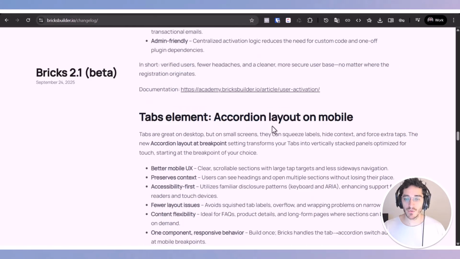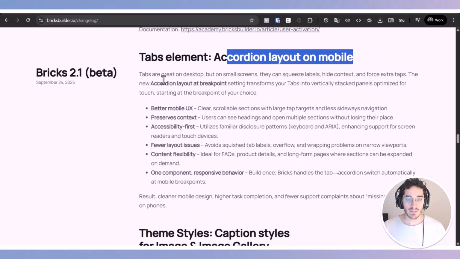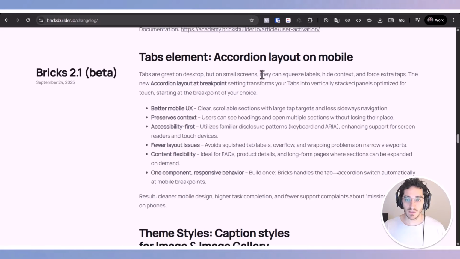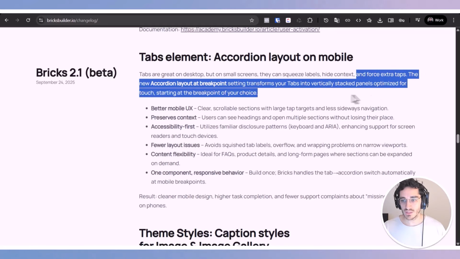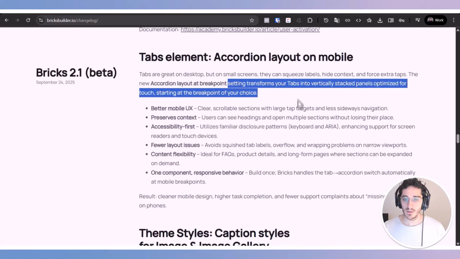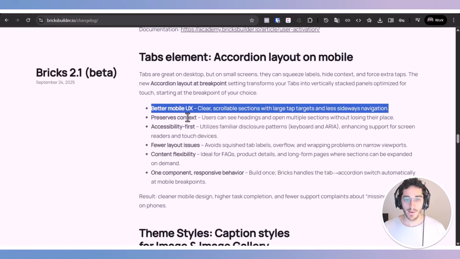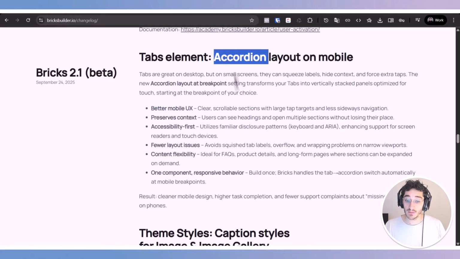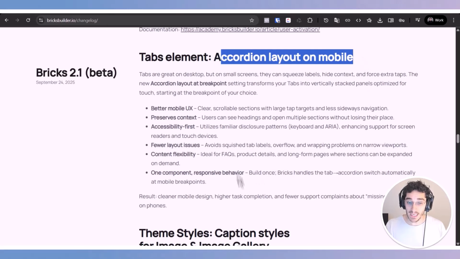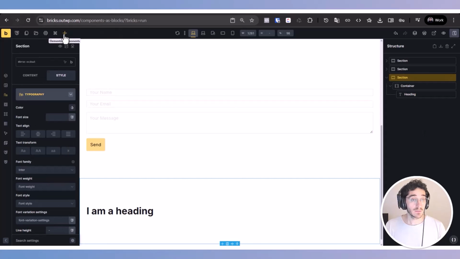Tab elements, accordion layout on mobile. Tabs are great on desktop, but on a small screen, they can squeeze labels, hide context, and force extra tabs. The new accordion layout breakpoint setting, okay, better UX for mobile. Okay, let's explore this in another video. We have it, this new tab element, accordion layout on mobile. Good. Maybe we can create.